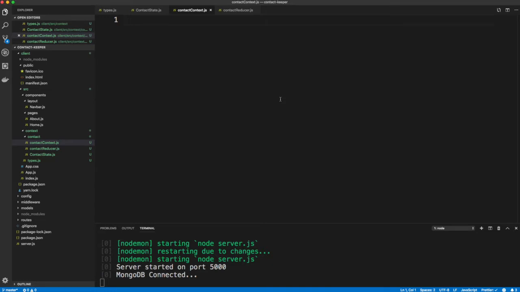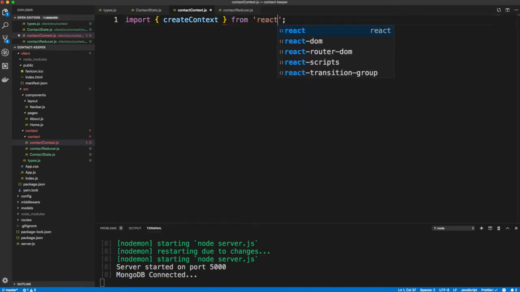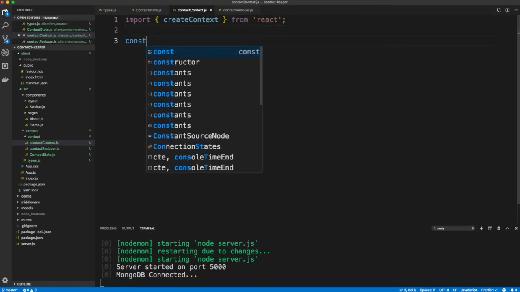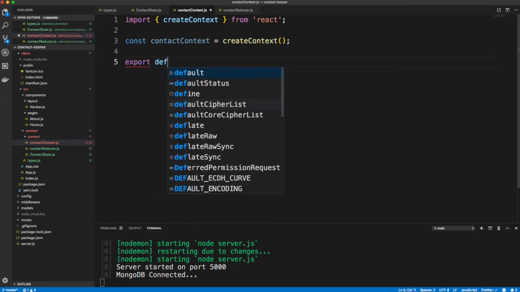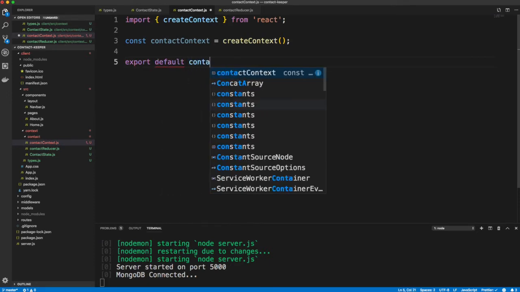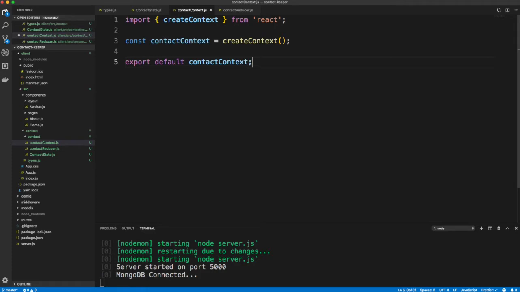All right, so let's start with the context file, which, again, is going to be very simple. It's just to initialize it. So we're going to import the create context, and that's going to be from React. And let's say const contact context equals create context. And then we want to export as default our contact context. Okay, and that's it. That's all we have to do here.